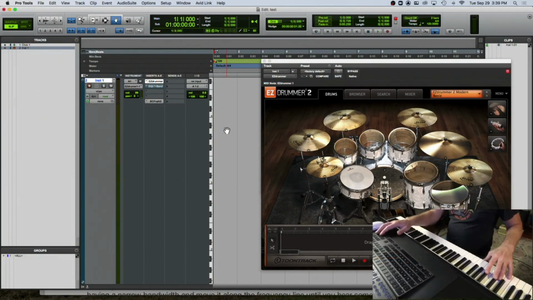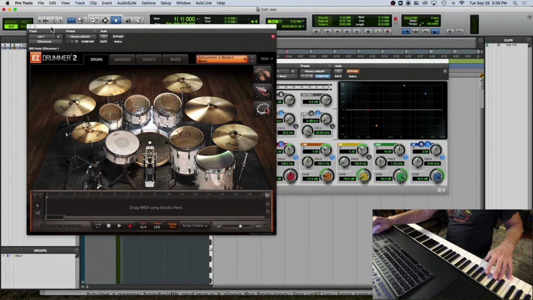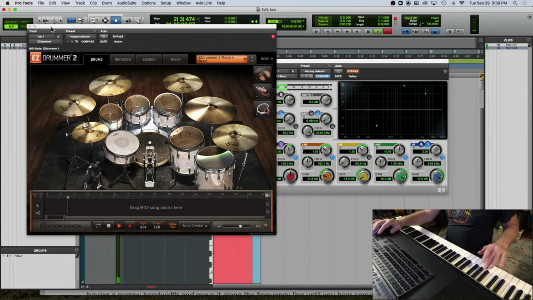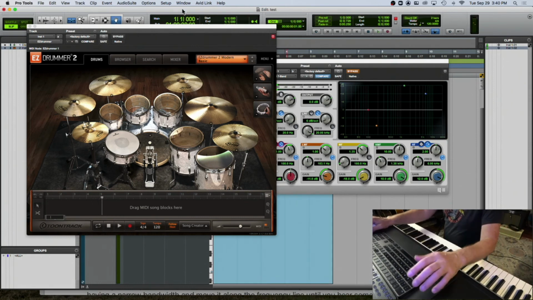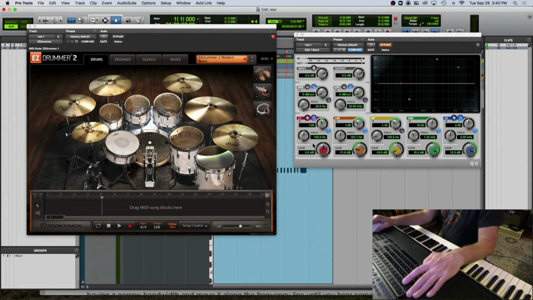All right, so let me just delete this and quickly play this in. This is a drum program, and I'm just going to play in, well, hold on. I just played a hi-hat in, right? So let me reset all this stuff. Great.